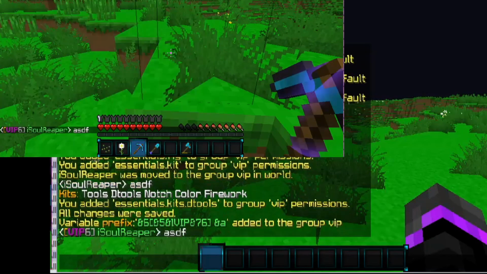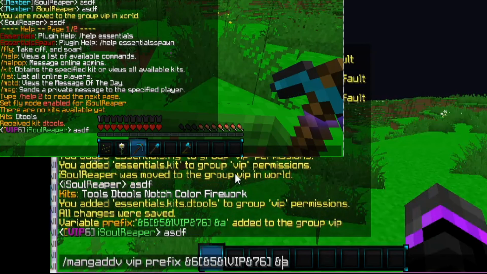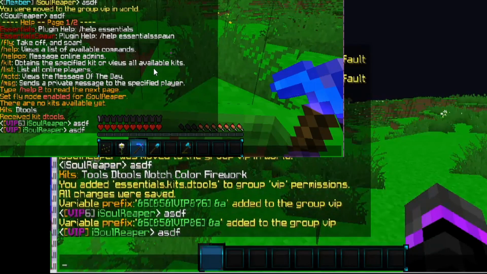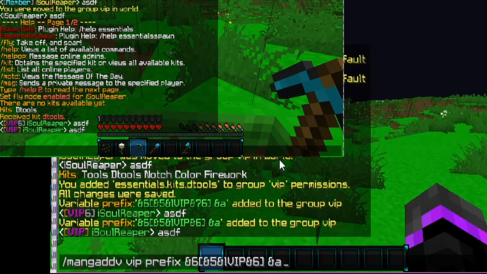So now if we talk in chat, as you see, oops, I missed the and mark. There we go. Now if you talk in chat, as you see, we have closed the brackets and we have a username as green. So that is how you add a prefix to basically any groups. Pretty simple. If you guys want to add a suffix, it's basically the same thing, except change the prefix to suffix, and then you can change the color codes as well.